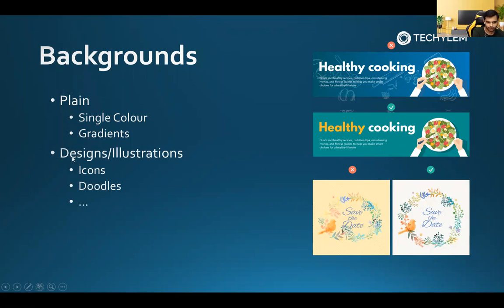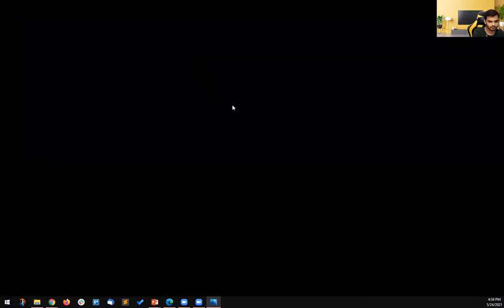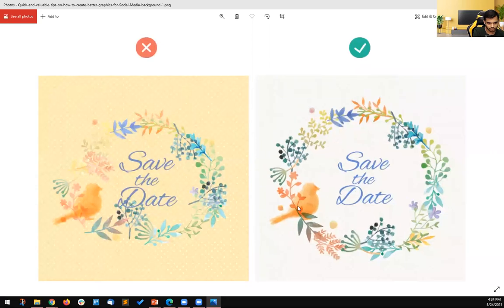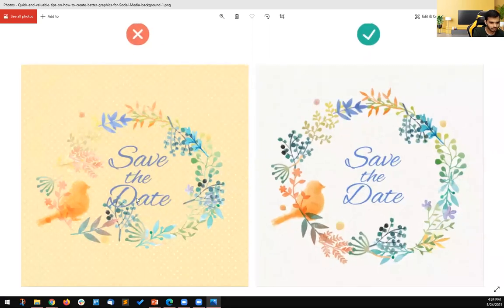Also, we can use designs or illustrations, icons, doodles or patterns in the background, but we have to be very careful about using them, so that our text is not merged into the background. If I show this image in a bigger picture, as we can see right here, it's really hard to differentiate the text from the design. So that's not recommended at all.